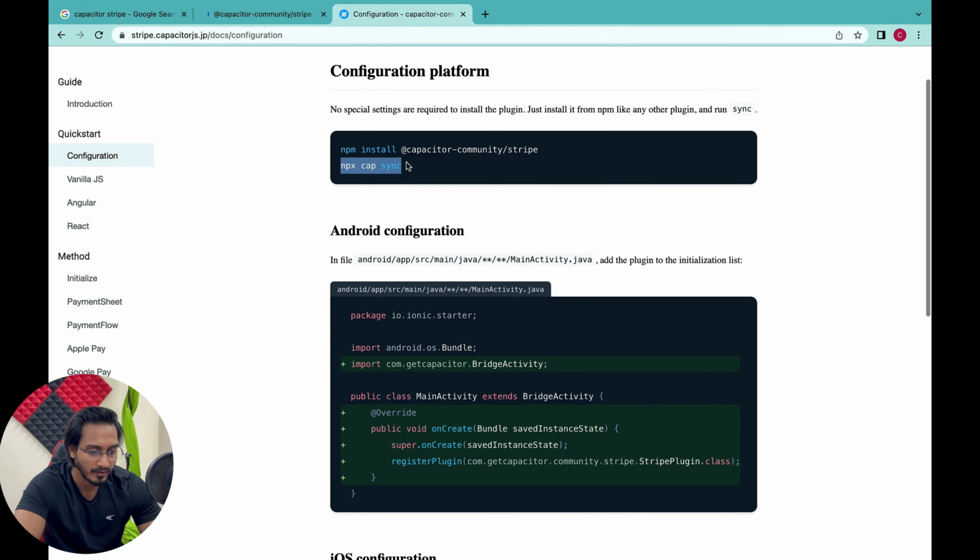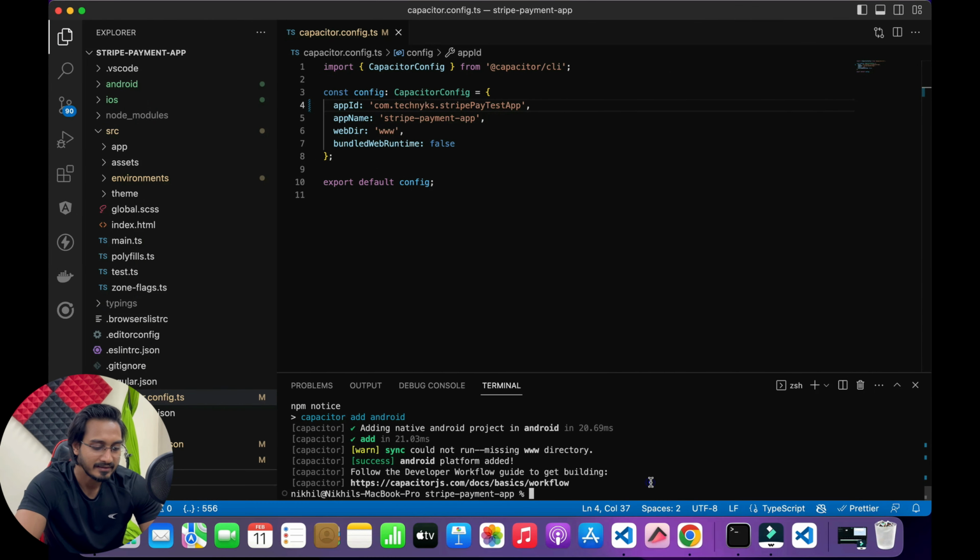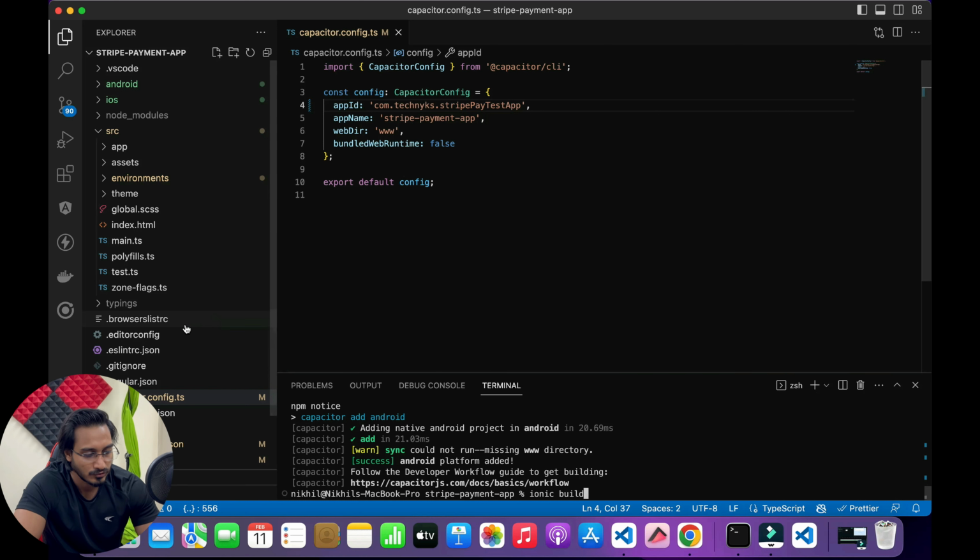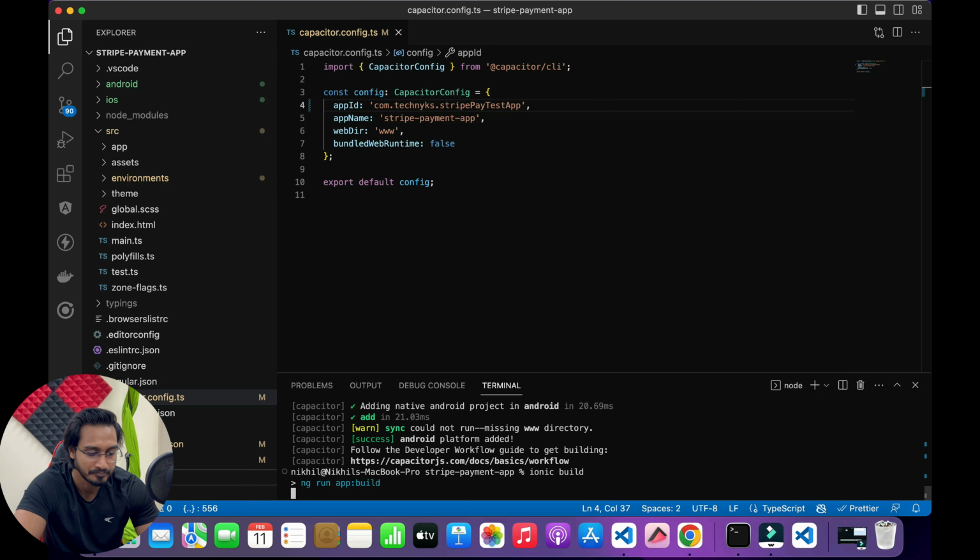Well, let's check one by one, but let me run this command now. If I run this command directly, there will be some issues. So I need to run Ionic build, which I think is already run because I have already added the platforms. So we must be having the www folder. No, we don't have it actually, not a problem. Let me just run it.